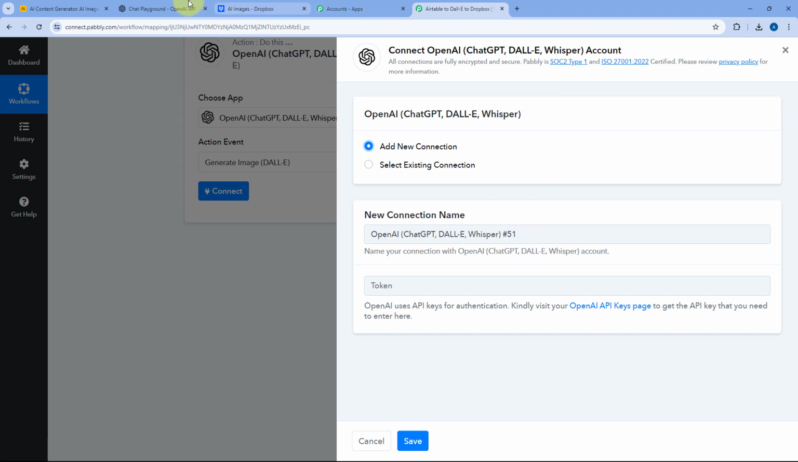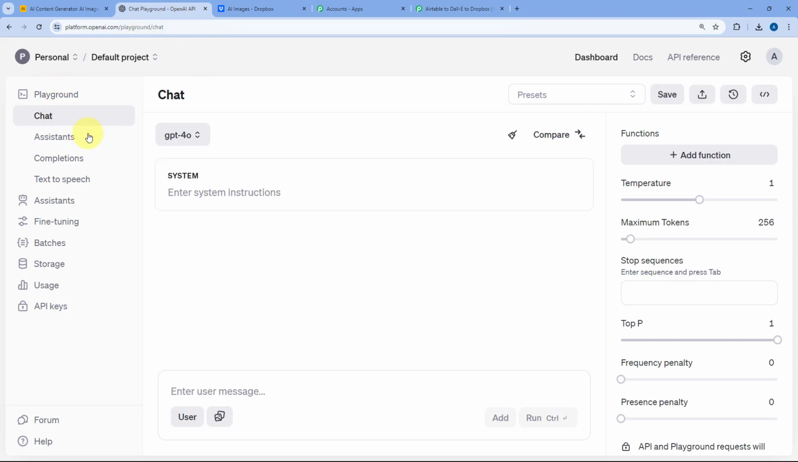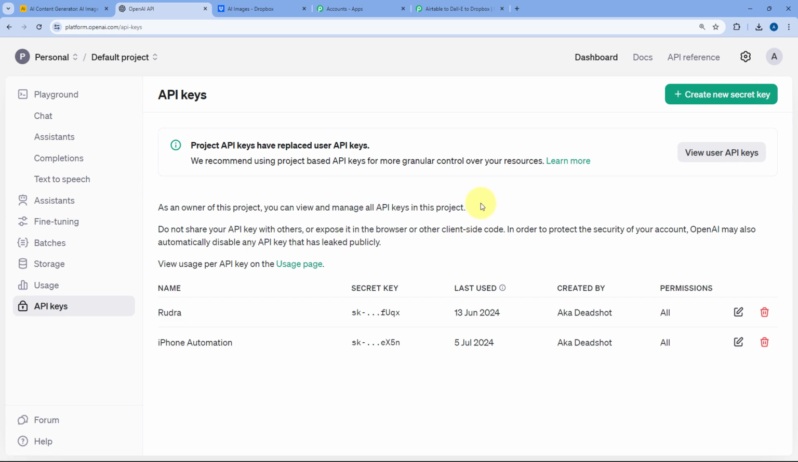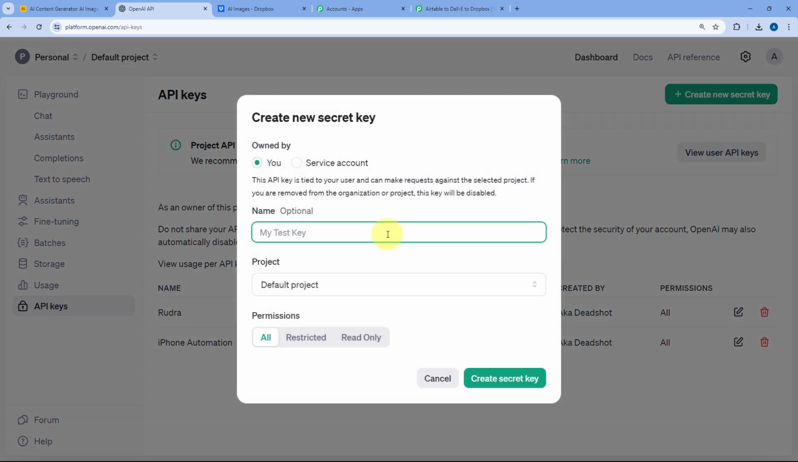So to get it, just go to your OpenAI account and from the left sidebar, just go to this API key section. Here, after coming to this section, click on this Create New Secret Key button and give this key a name. Let's say I'll name it as Airtable. You can basically give any other name of your choice. Then just select the permission as all and select the default project over here and click on Create Secret Key.